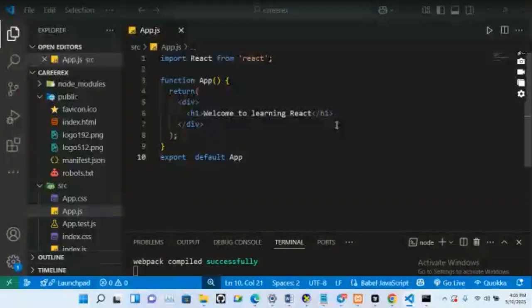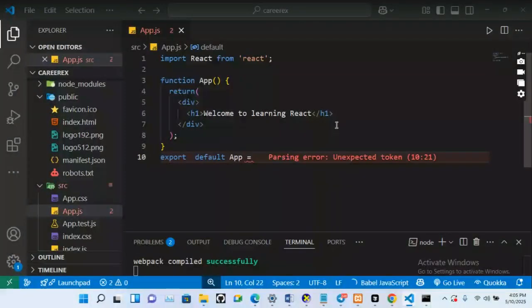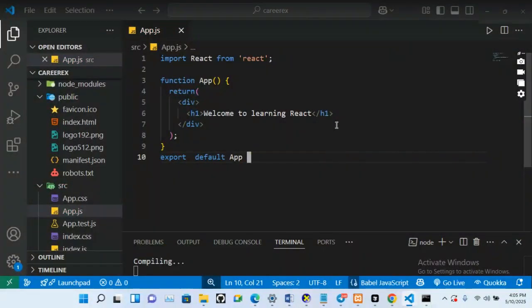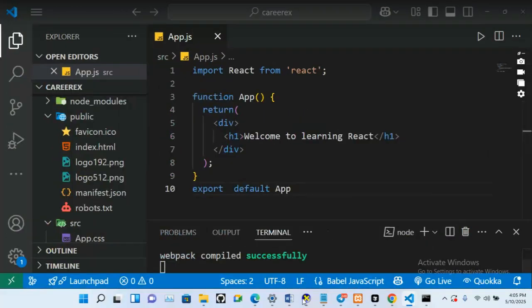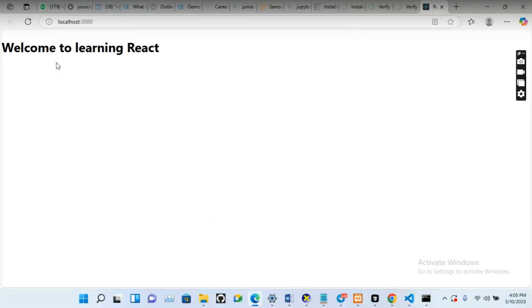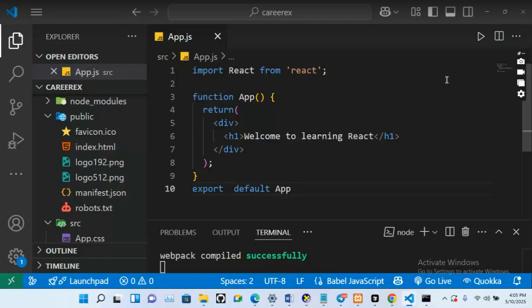As simple as it looks. Now let us check what we have done thus far. You can see, welcome to learning React. Beautiful. You don't do too much. That's it. As basic as it seems.